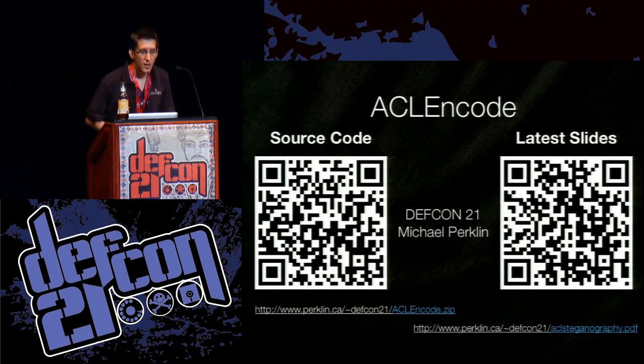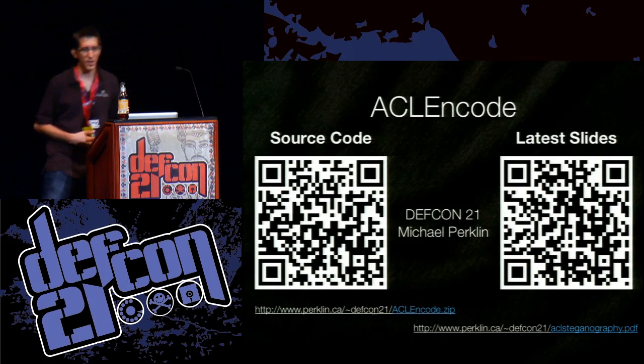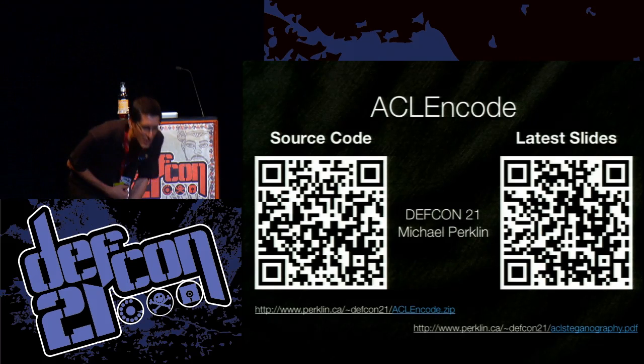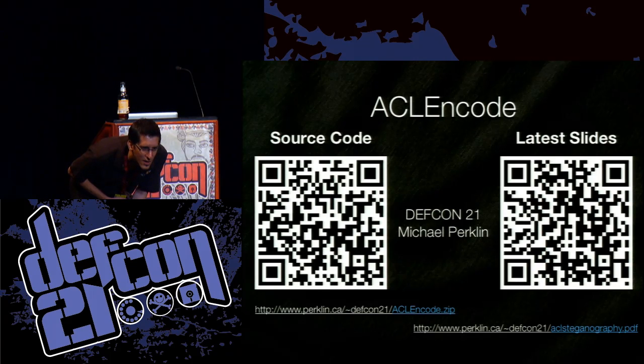Do you know if those files hidden through ADS follow the same permissions? Sorry. Do the files hidden through ADS follow the same permissions?